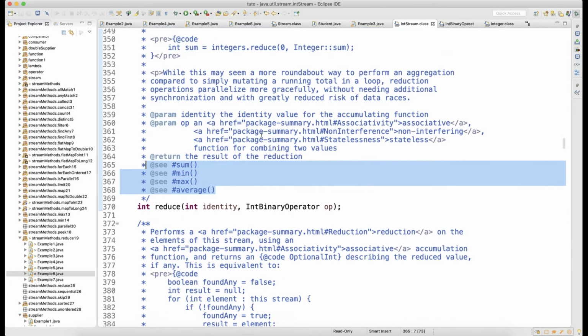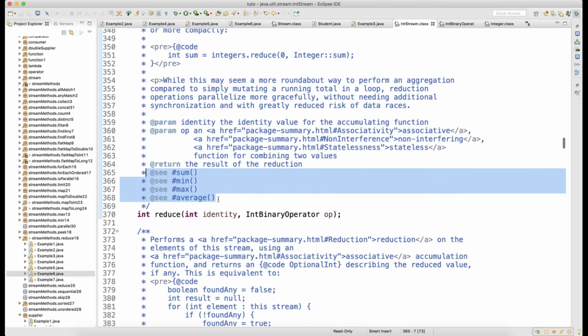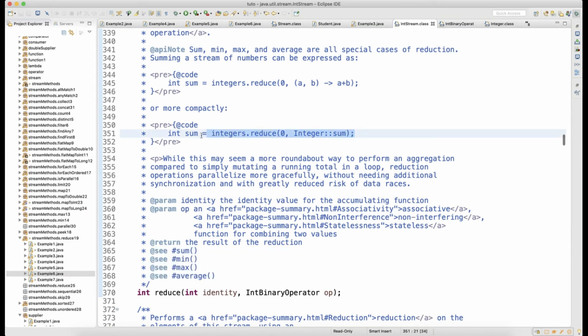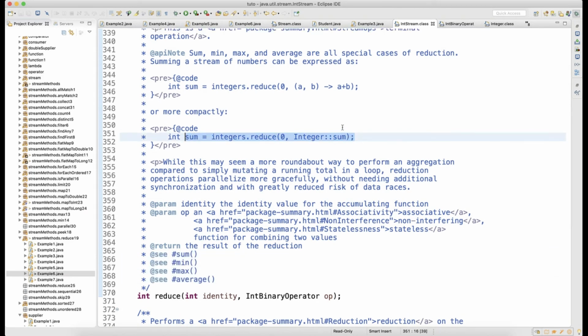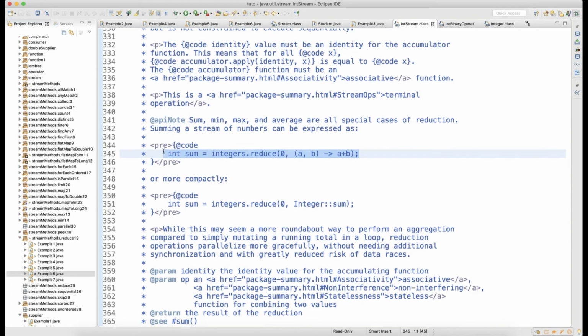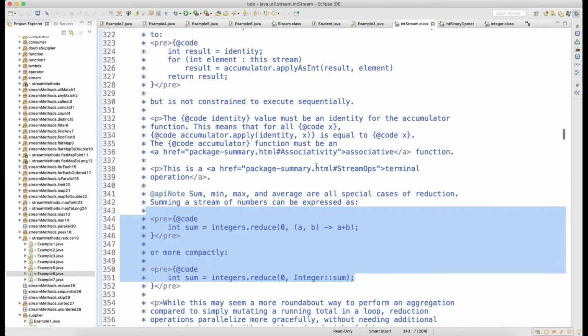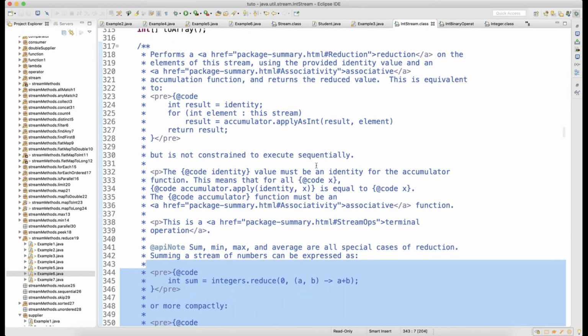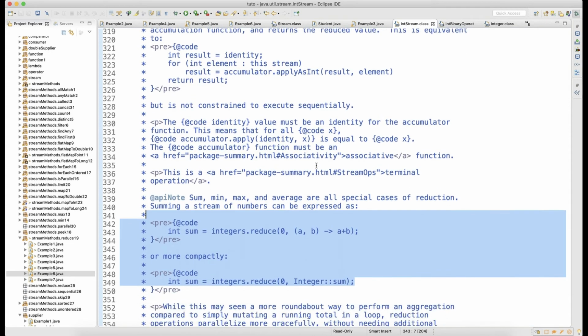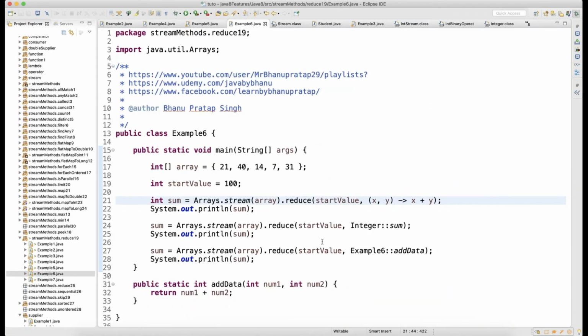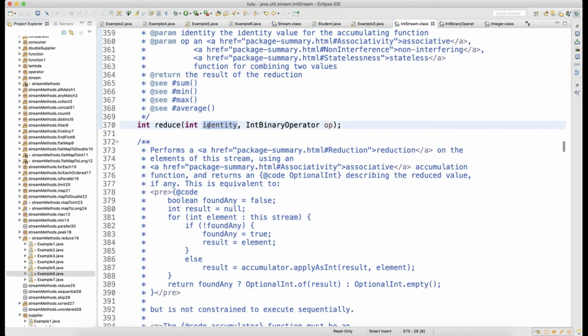Whatever identity you write, see guys, Java documentation is very nice. Whether sum, mean, max, or average, you can do it like this. You can see that they have given the example also, right? You can read everything in the Java documentation. Either you can write like this or like this, both work fine. You can see how nicely they have written it. So you can always refer to the Java documentation if you want sound knowledge. So come back to the example.